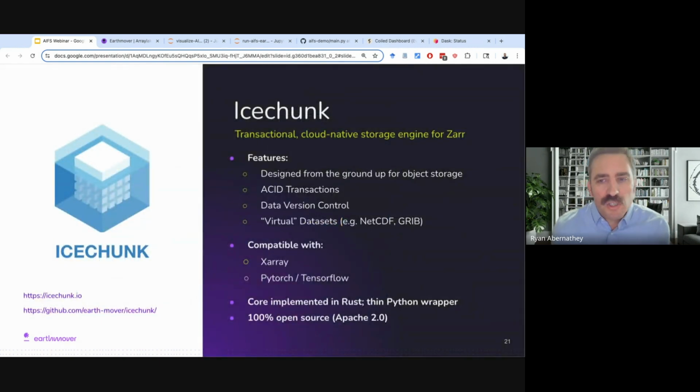A few words about Icechunk, because it's an important piece of this infrastructure. So Icechunk is what we're going to use to actually store our data on disk. And that's how we're going to take the 2 minutes data loading down to just 1 second. So Icechunk is a transactional cloud native storage engine for Xarray. It was designed from the ground up for object storage, and it also provides ACID transactions to work more like a database. So we can safely write to these Icechunk stores and read from them with multiple readers all at the same time.